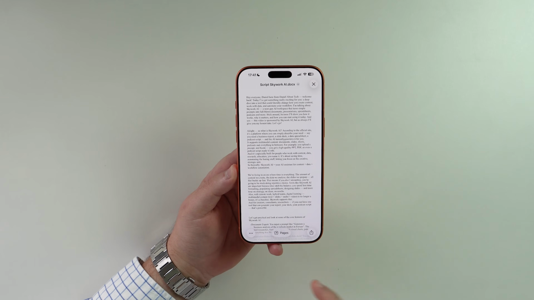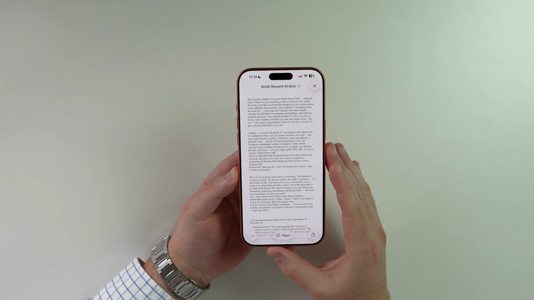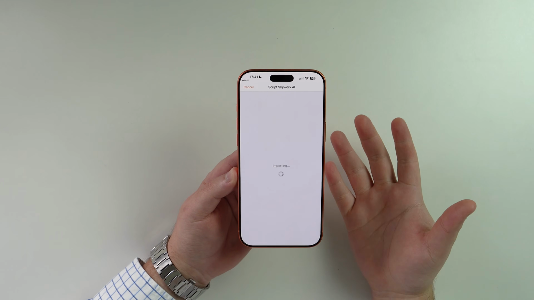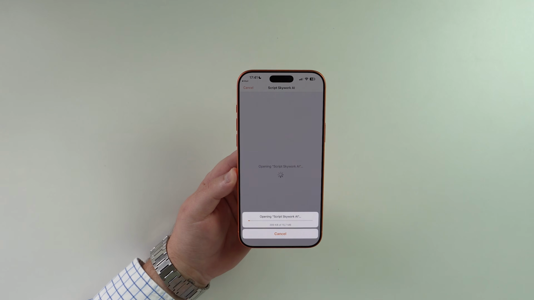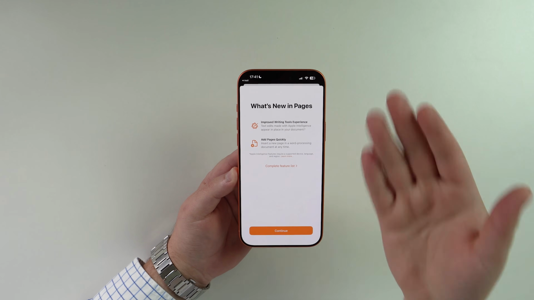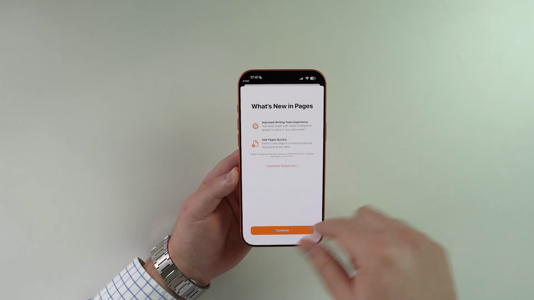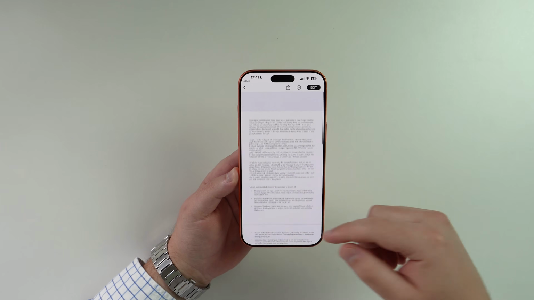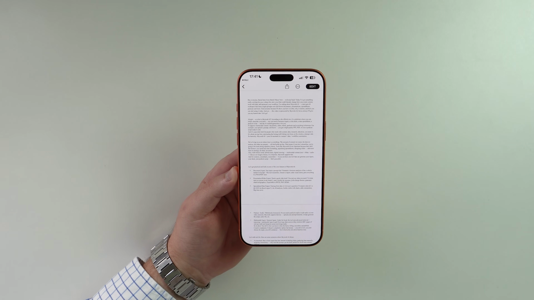I can easily go ahead and tap here on Pages, as you can see, because it's all integrated. So if I tap on Pages, it's gonna automatically open up in Pages. It's going to import, as you can see right here, it's going to start opening up. If you're opening up Pages for the very first time or you just updated the app, it's going to show this splash screen right here. You can just continue, and you're done. You have the document, and of course you can easily edit as well.